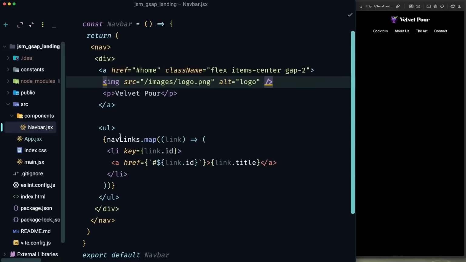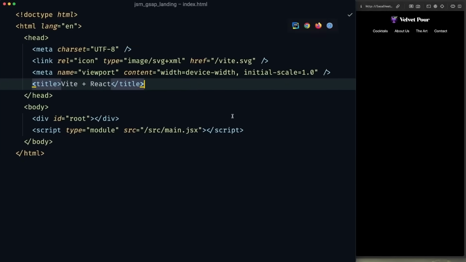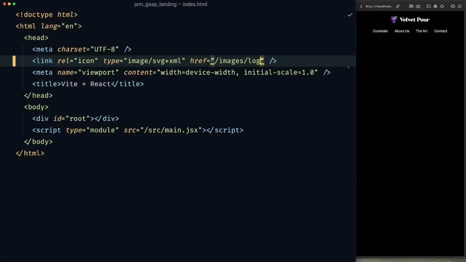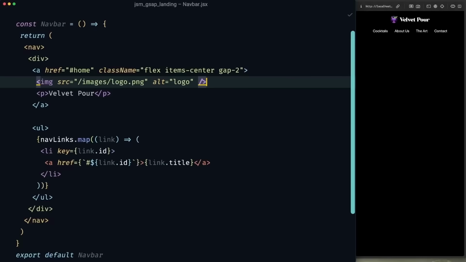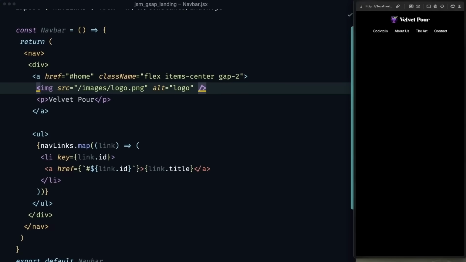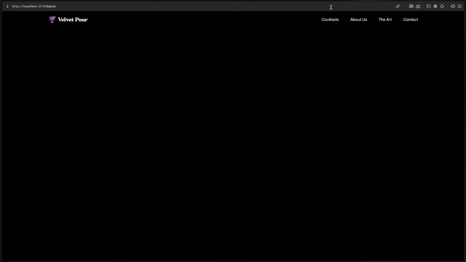Also, you can head over into your index.html and instead of saying svg, you can say images/logo.png, so that your favicon gets updated as well. And there you have it. This is our navbar. If you expand it, you can see that it looks great on desktop devices as well.